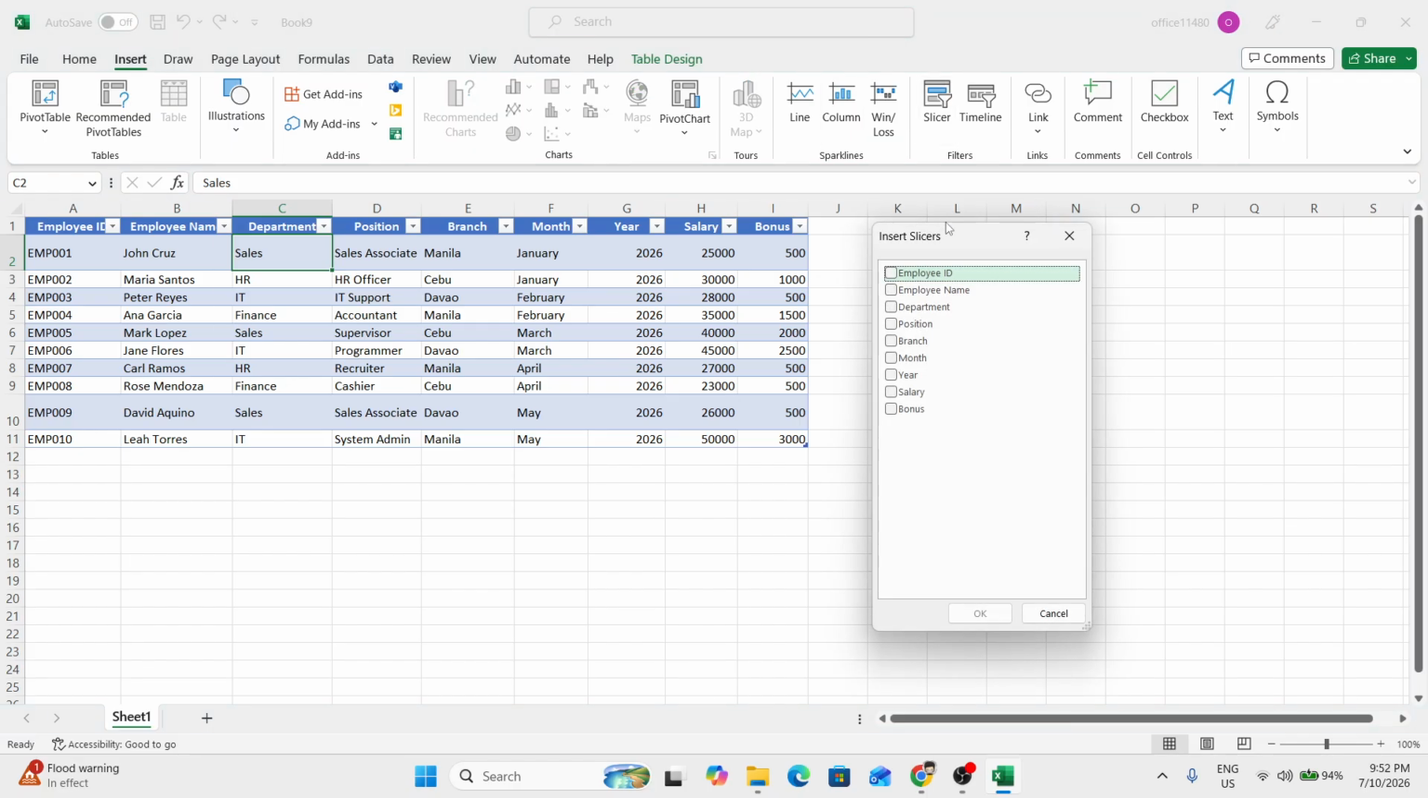As soon as you click it, Excel will open the Insert Slicers dialog box. In that dialog box, you'll see the available fields from your table. These are the elements you can use to create slicers. Select the items you want to filter by. For example, if your table includes categories such as department, role, or location, you can choose any of those fields to make filtering much easier.